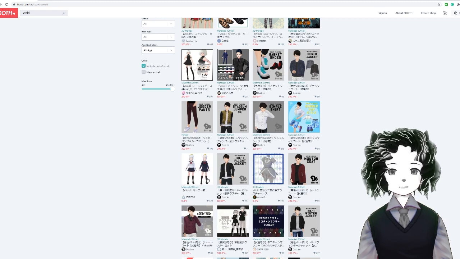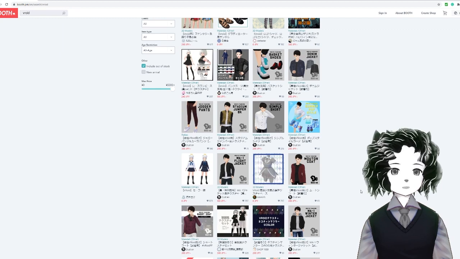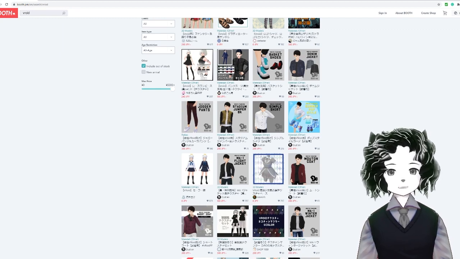But you can see even here, there's already something that's here for free. So a lot of people will make cute clothes that you can download for your avatar, and they don't cost anything.